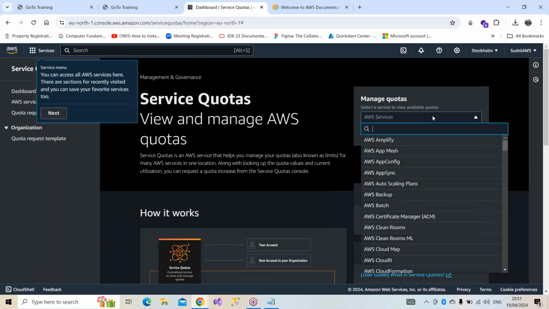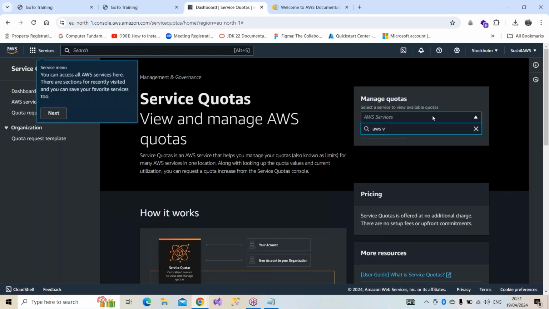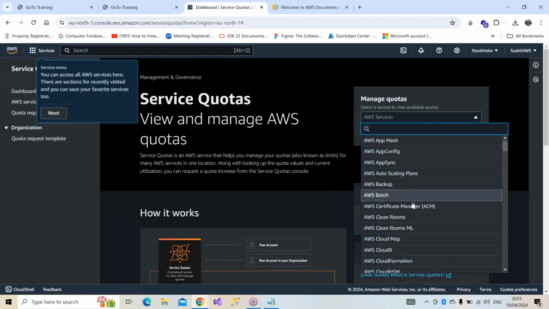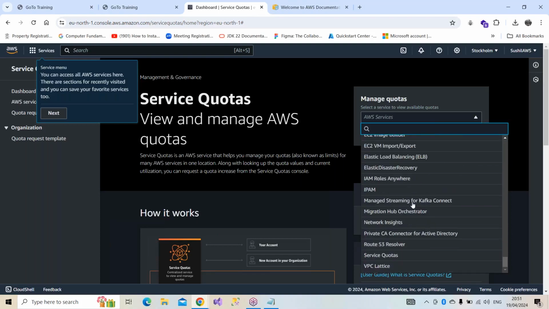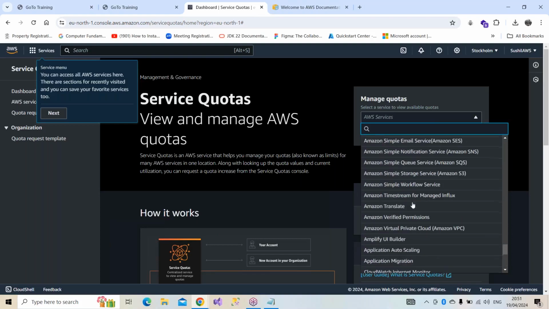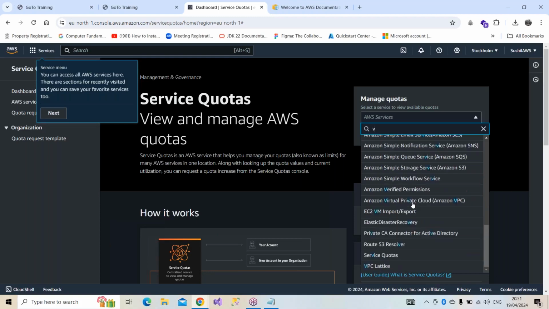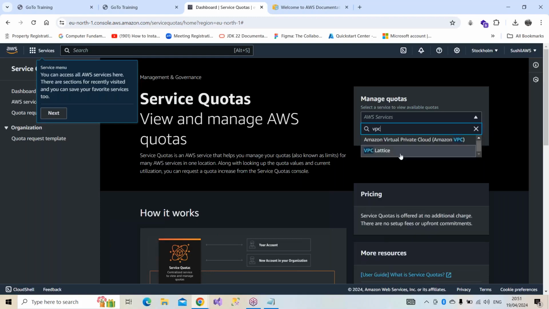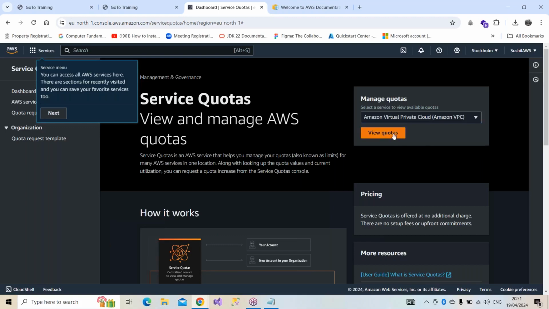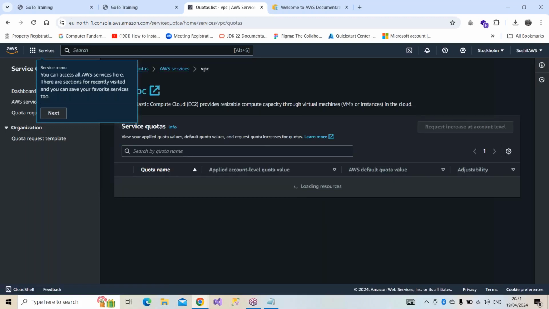Go to AWS VPC, go all the way down. Or else search VPC. There you can see Amazon Virtual Private Cloud. Click on that. View quotas. Click on view quotas.